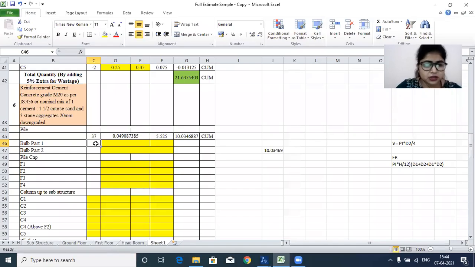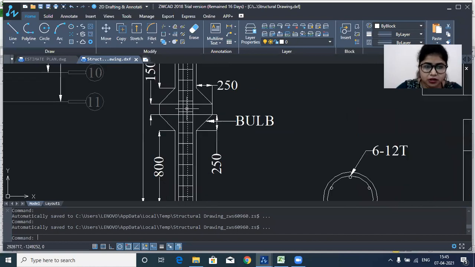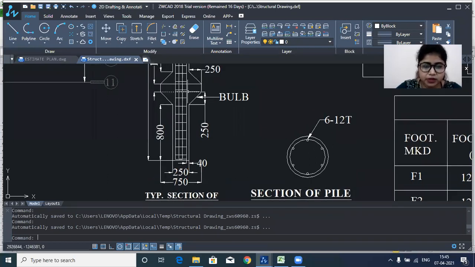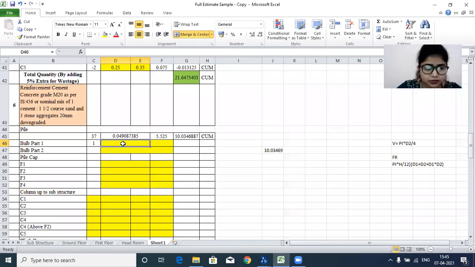So for wall part 1, we'll simply write one numbers in the number section. After that, you can see for wall part 1, we'll take this portion as part 1 and this portion in the part 2 section. So how can we get this section? You can see here the diameter is 750, so we can just simply put the cylindrical formula.